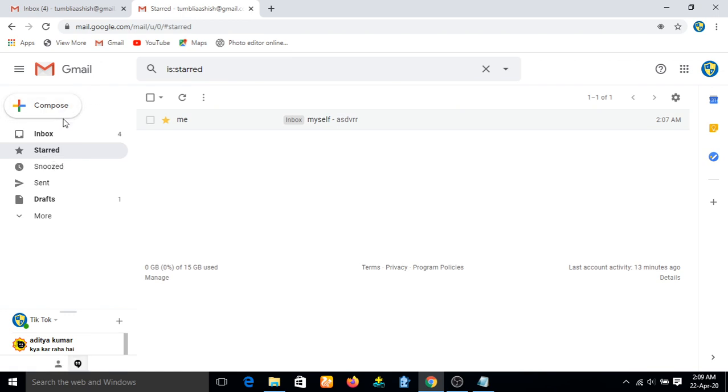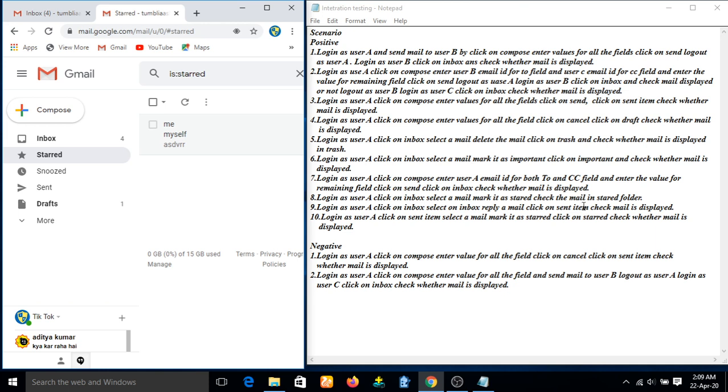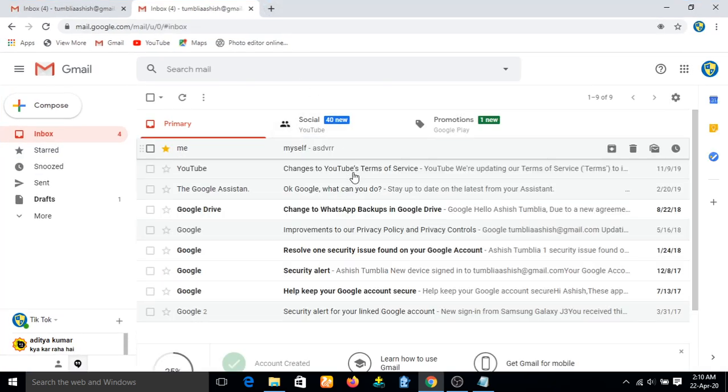So this is how you guys can do the integration testing. Let's go to another scenario. Login as user A, click on inbox, select one mail, reply to a mail, click on sent item, check mail is displayed. Okay, so I have to go to inbox now.